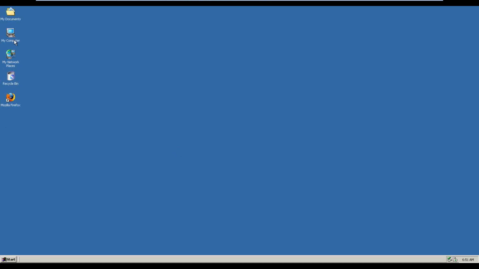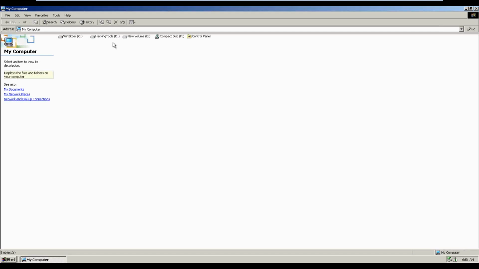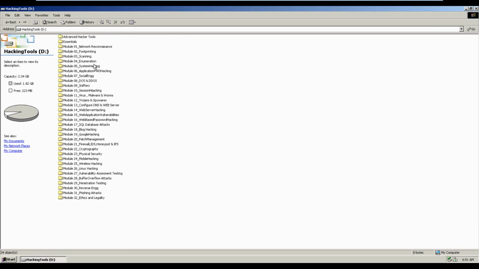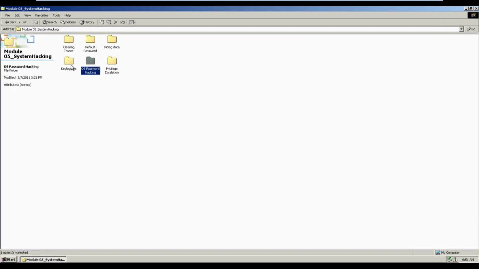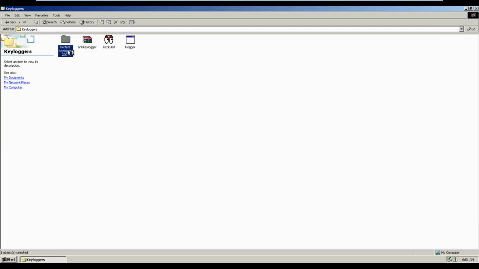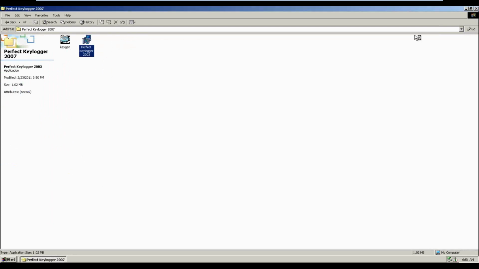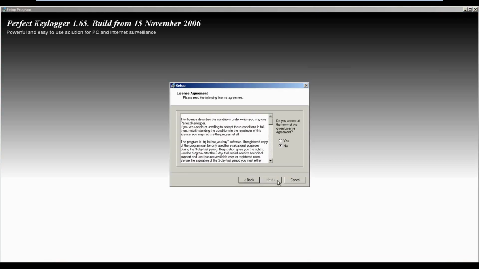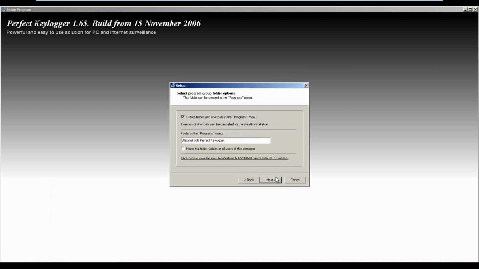So we have already worked on this. First, I'll install a software. We have seen it in the keyloggers topic, Perfect Keylogger. Of course, I have a keygen, but I'm not using the keygen right now. I will install the software. Next, next.